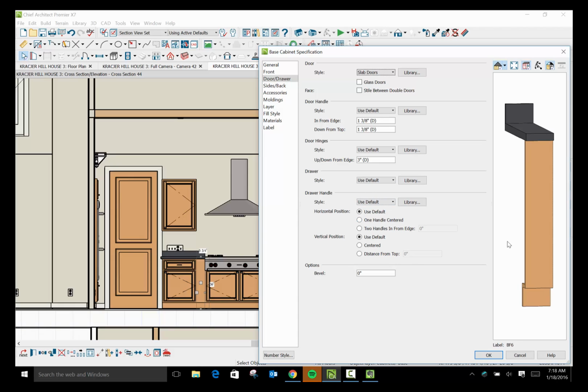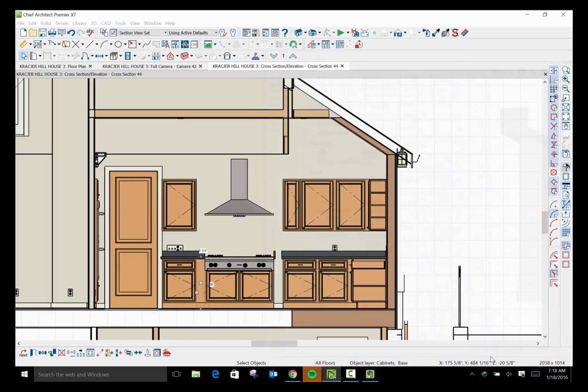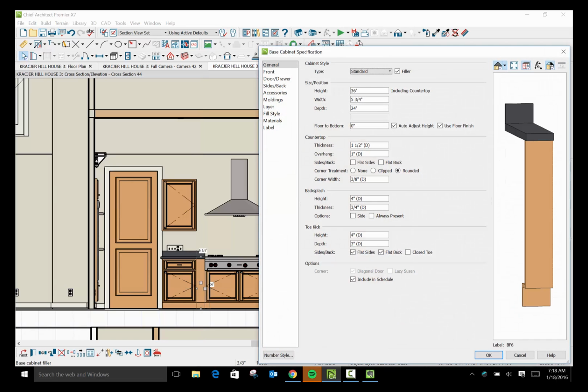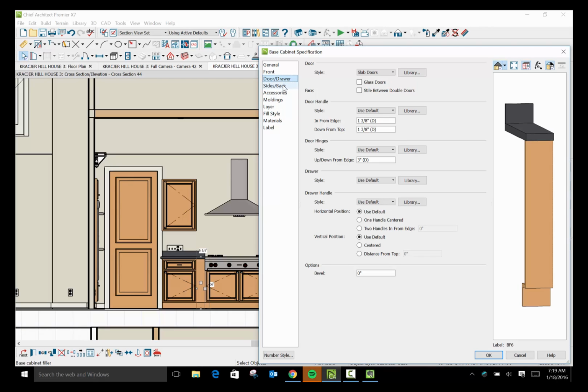Does that help us any? Yeah, it's not showing. 5 3/4. It's just a little slider deal. Okay. Frame doors. I just want default. It's freaking out. Okay. Cancel.